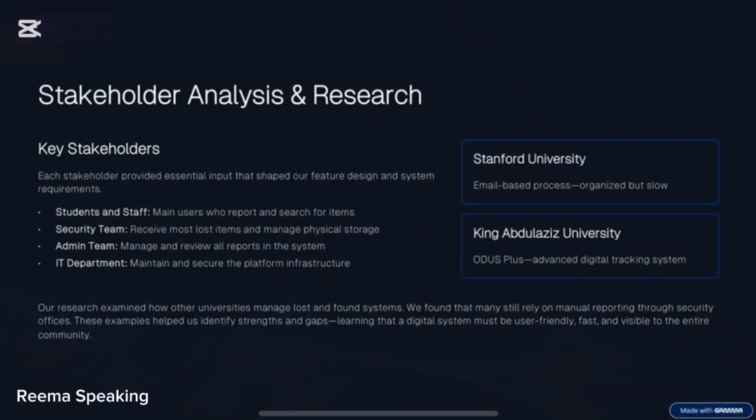I will continue by explaining the key stakeholders and the research behind our system design. Our stakeholders include students and staff, who are the main users, the security team, who receive most of the lost items, the admin team, who manage and review all reports, and the IT department, who maintain and secure systems. Each stakeholder provided input that helped us understand what features were essential.